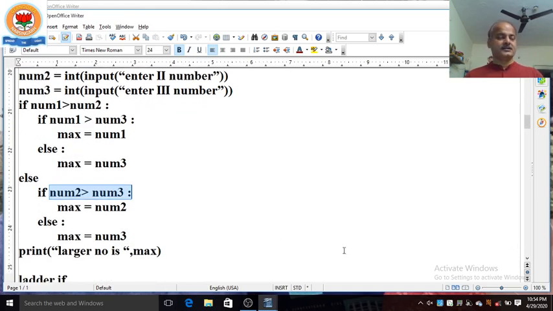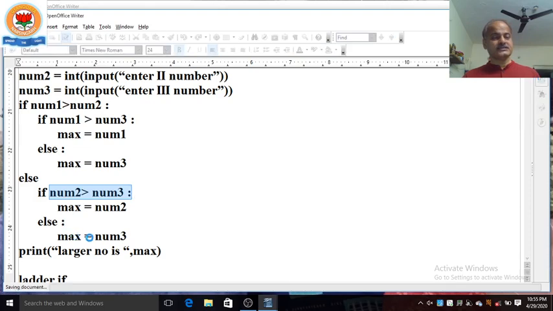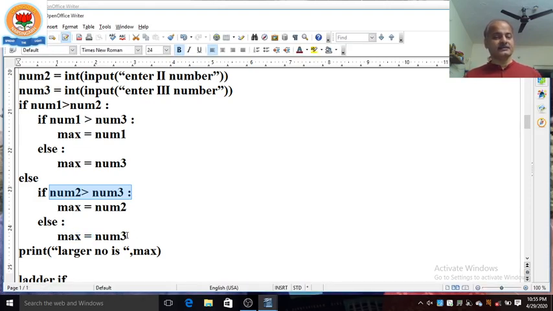Clear? Now the else part. This condition is wrong, then go to the else, and suppose that this condition is also wrong, then it means num3 is greater than num2, and this statement is saying that num2 is greater than num1. From both conditions you can say that the larger number is num3. After that we print the larger number on the screen.